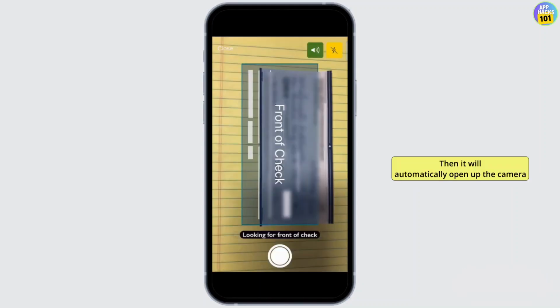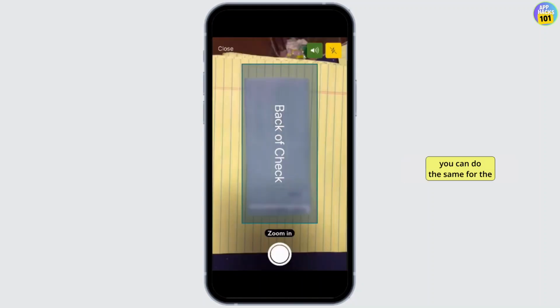Then it will automatically open up the camera for you to scan your check. So make sure you align it with the square reference given on the screen. And once you've taken the front of the check, you can do the same for the back of the check as well, and then tap on it.